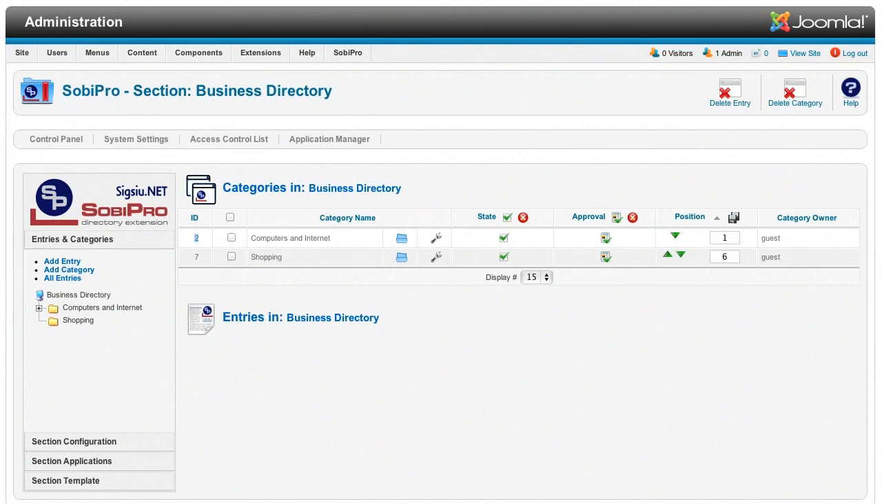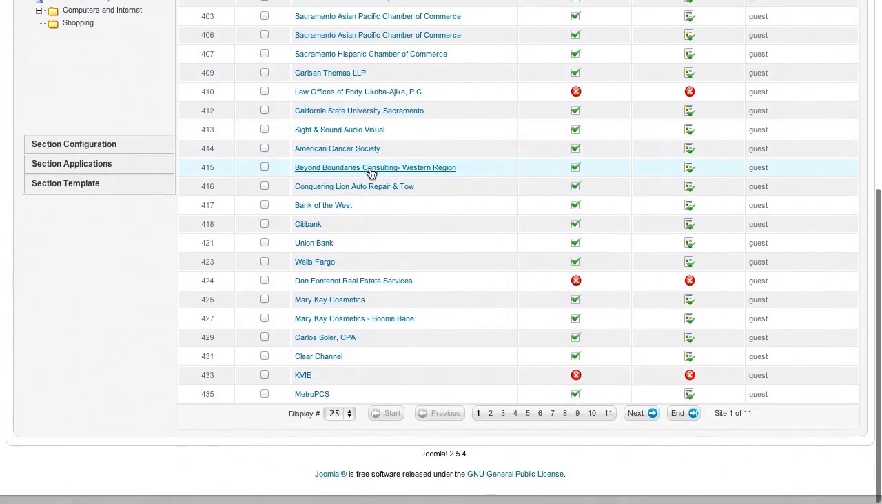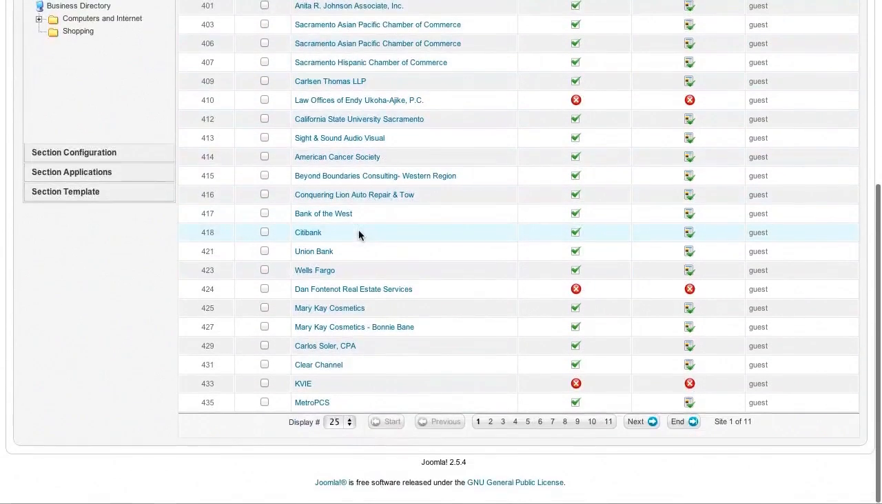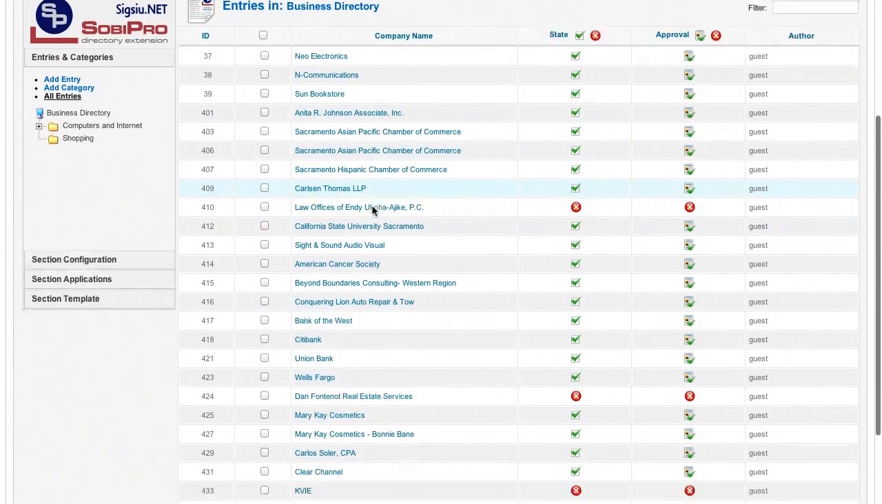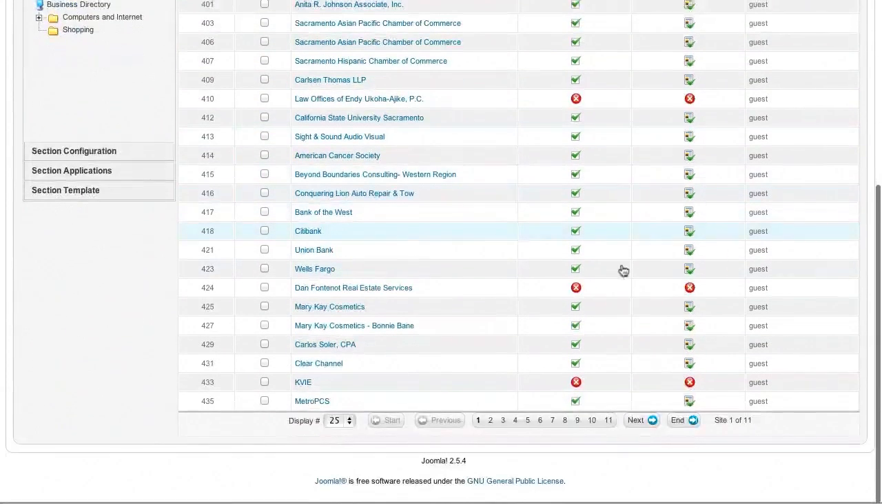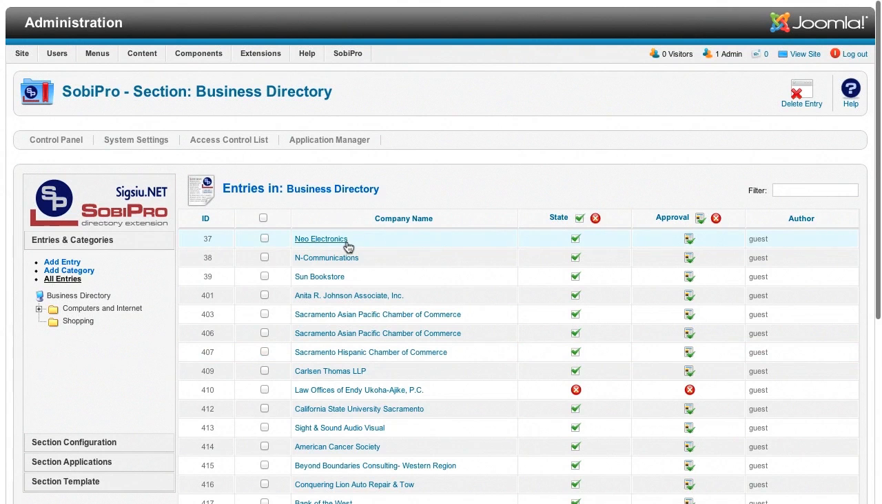And if we go to the SobiPro, go to all entries, they are there now. So they're all there. They're all under the computers and internet category. And now we want to add all of our categories to this section. It also transferred the published data, as you can see, and approved, and so that's all there.